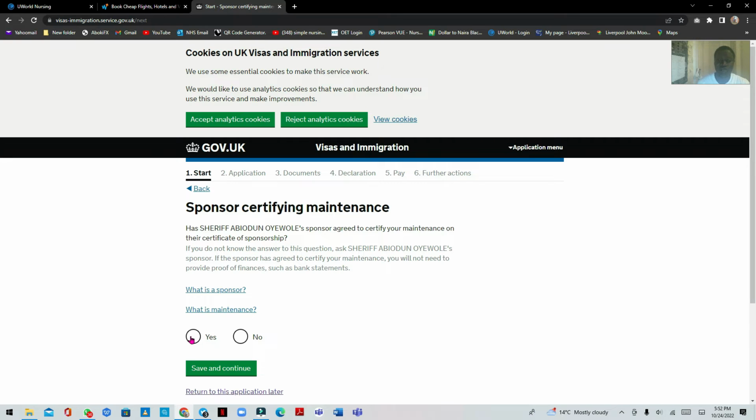Have they certified maintenance? Now when you check in your COS, you will see where they wrote certified maintenance for dependent, principal and all that. If they put Y, that means they've certified maintenance, but if they put N, it means no, and you will need to do proof of funds. But because they've certified maintenance, it's going to be yes.